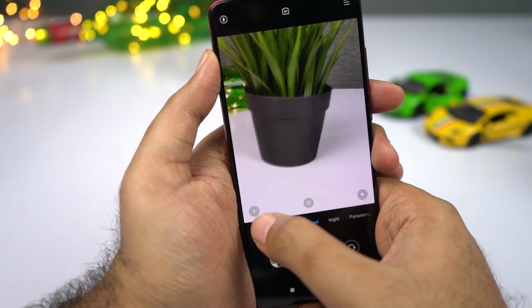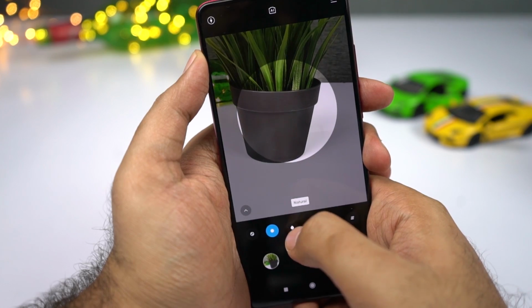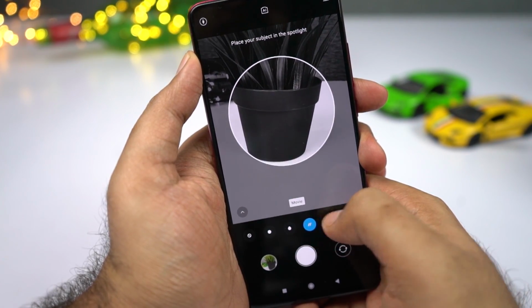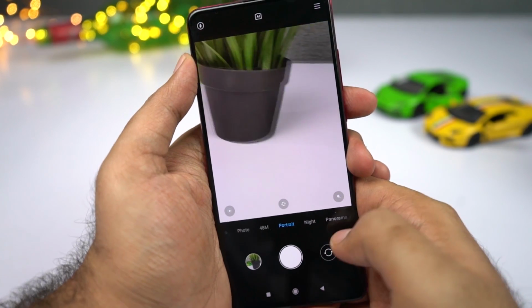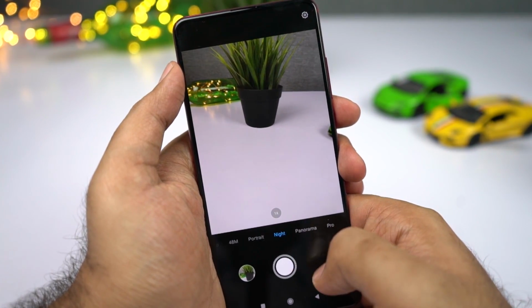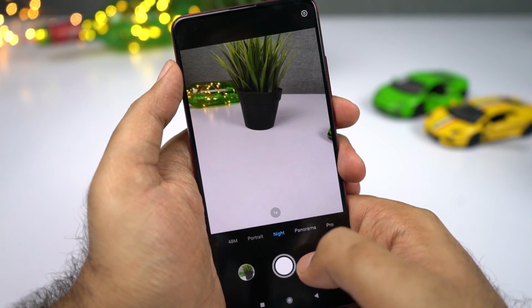Besides that, you also have 3D lighting effects, so you can check them out from here. These are all the different lighting effects, just like the latest iPhones. Next, this one also comes with a dedicated night mode to take better pictures in low lighting conditions.